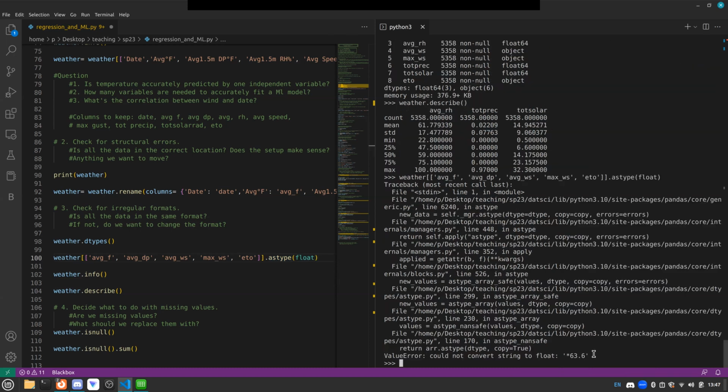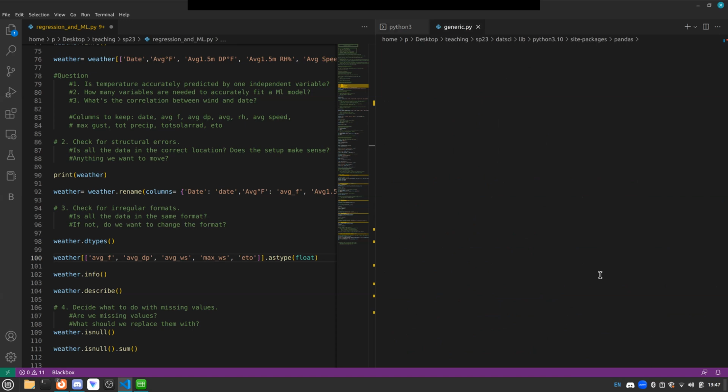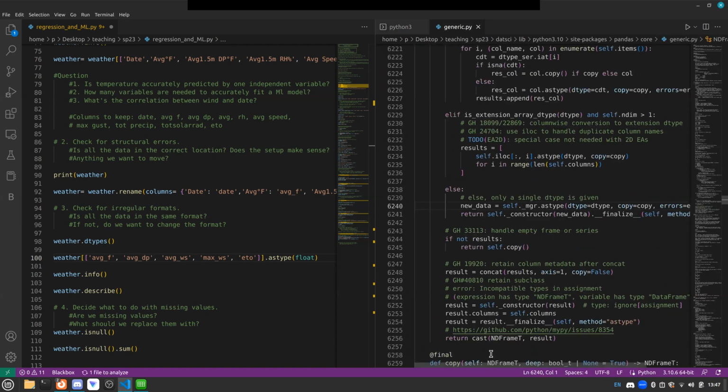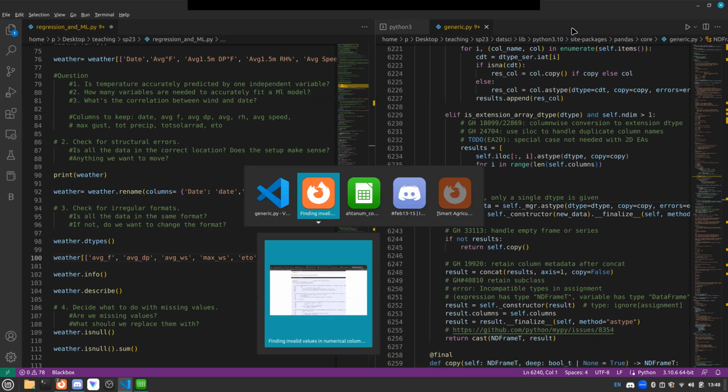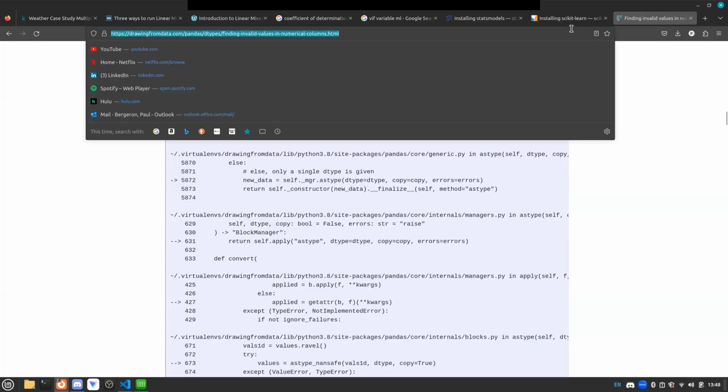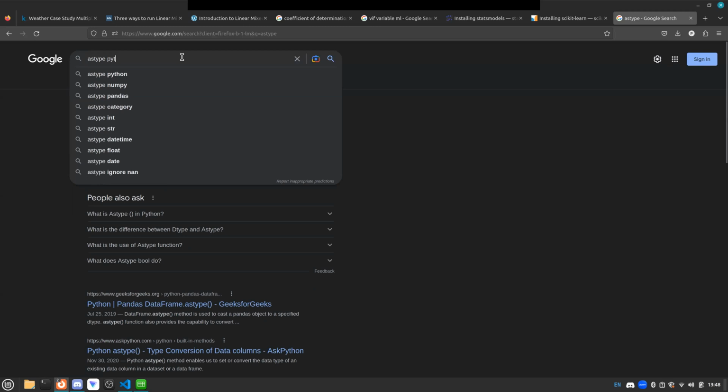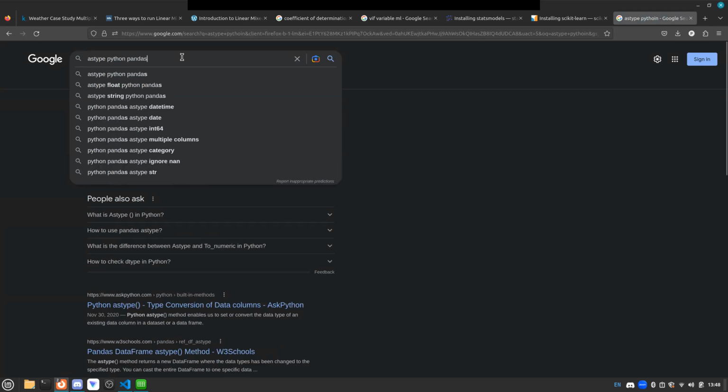Could not convert string to float: 63.6. So weird. Okay. It's not even giving us a... Let's go here and make sure that we don't have an issue. Let's go check our astype documentation again. Sorry about this, guys. astype Python pandas.